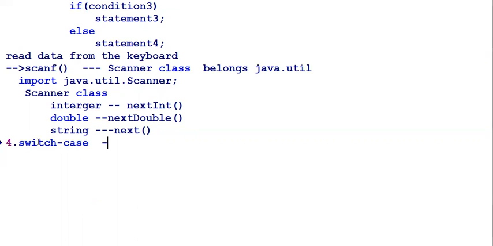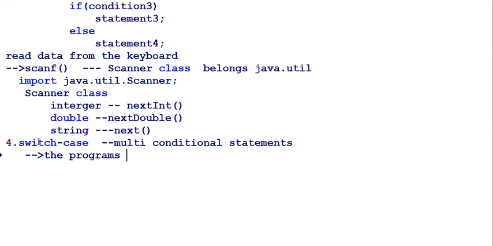Switch case is also called a multi-conditional statement. So we will see the multi-conditional statements one by one. The program which you wrote using nested if can also be written in switch case. Wherever we can use nested if, the programs can also be written in switch case.